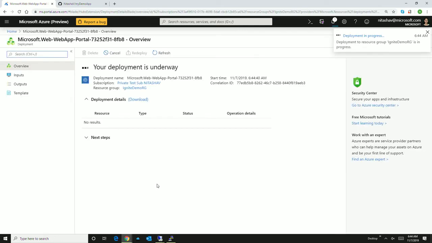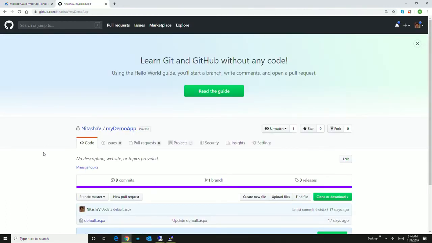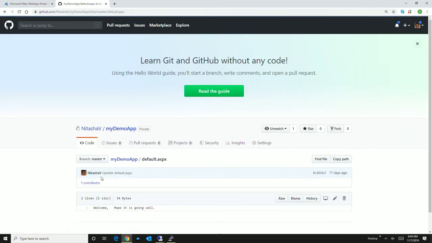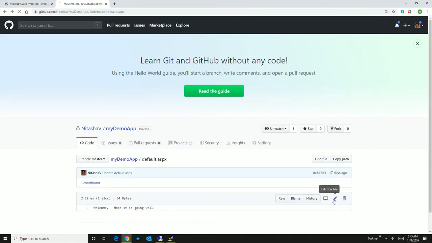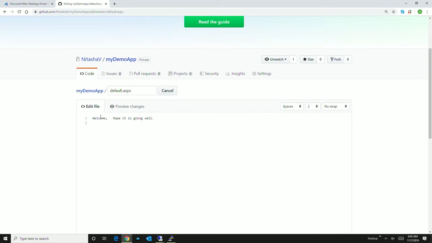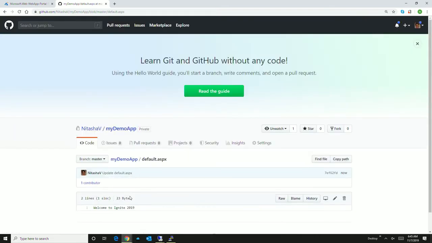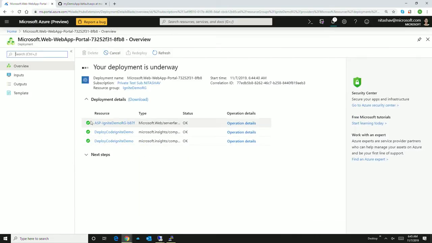So this is an empty application once it's created. Meanwhile, let me show you. I have a GitHub repository which I was going to set up a CI/CD pipeline with. It's a very cheesy site. It doesn't do much in life. But let's change it. Edit. And welcome to Ignite 2019. And we will save and deploy. OK, coming back. App is created, almost.